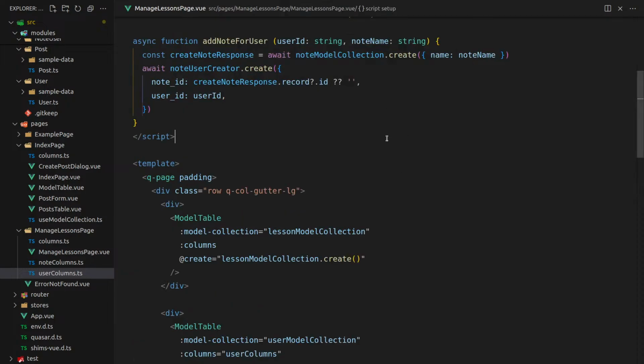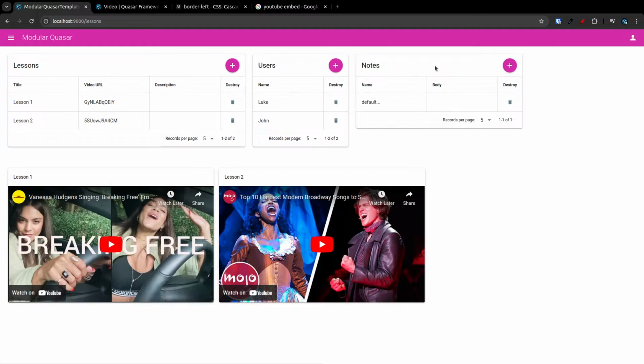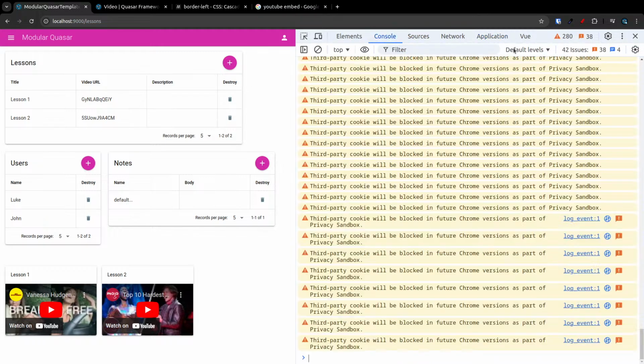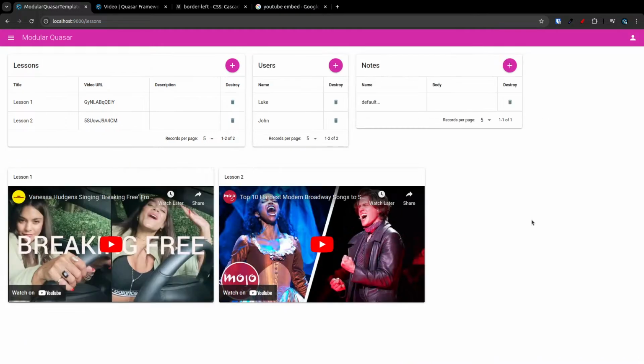So this manage lessons page and all these tables would still work, whether the backend is Strapi, Laravel Orion, or Supabase. It would still look the exact same, the way that you use it, and therefore you can easily change out the driver. So instead of pulling from our key-value store in IndexedDB, it would be pulling from a real database. So I hope you enjoyed this one.